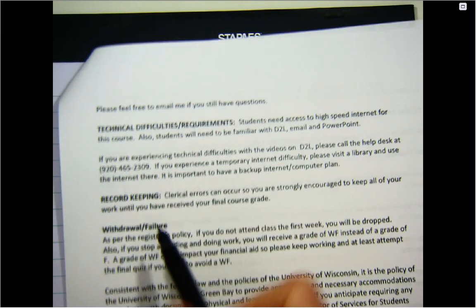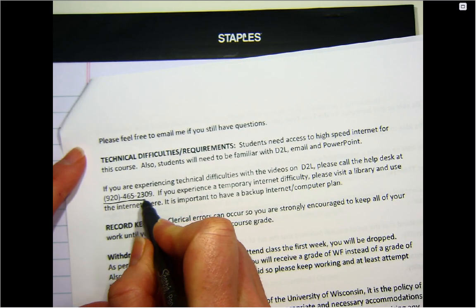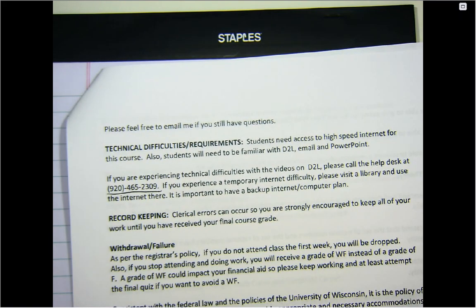If you have technical difficulties, the help desk phone number is right here. They're very helpful. I've already called them today a couple times. Let's see.